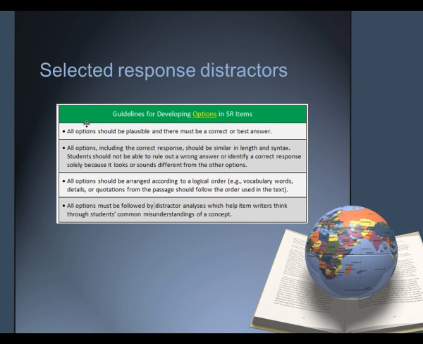So when developing a selected response item, try to put yourself in the shoes of the students and choose item distractors that again are plausible but not necessarily correct. Try to figure out where students might get tripped up.